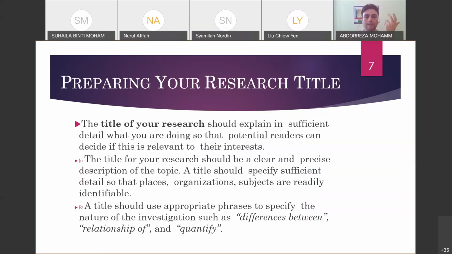The title of your research should be clear and precise. It should describe the topic with sufficient detail so that places, organizations, and subjects are readily identifiable.